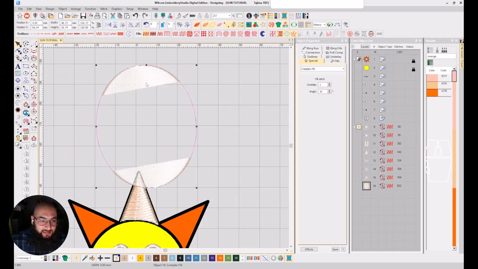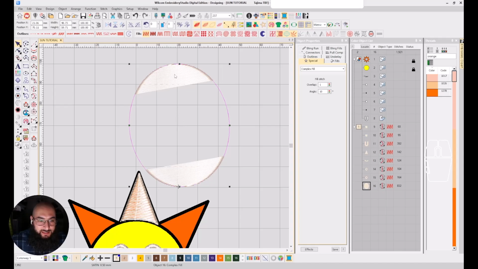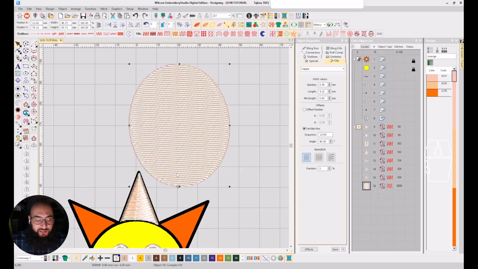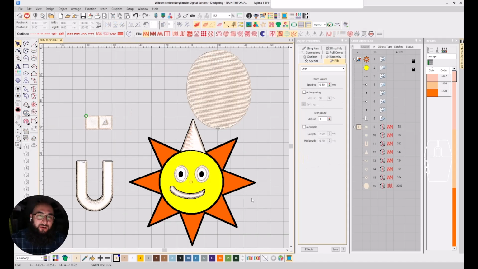So let's say it would embroider, right? But it would be too big and it will leave a huge gap for you. So when we have an object that we're using the complex fill turning on, and it's too big, instead of using the satin stitch, you're going to be using the tatami stitch. Okay, so that is going to be a quick wrap up of the complex fill and the complex fill turning.